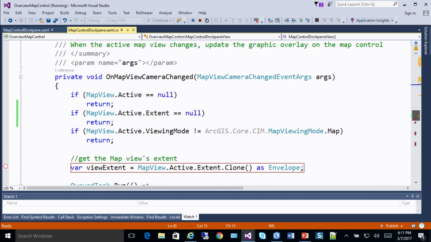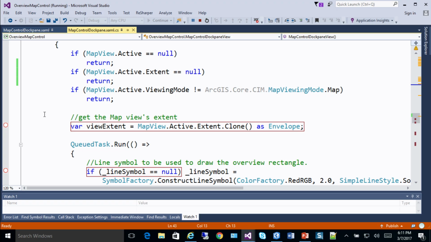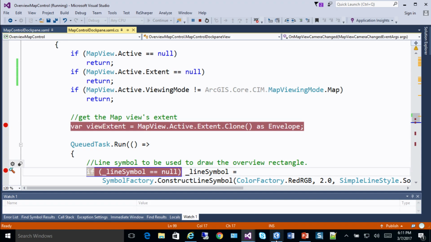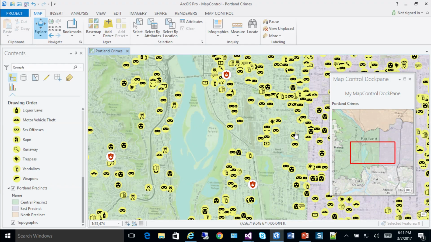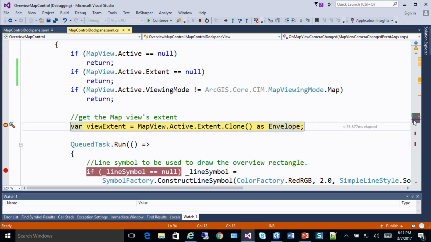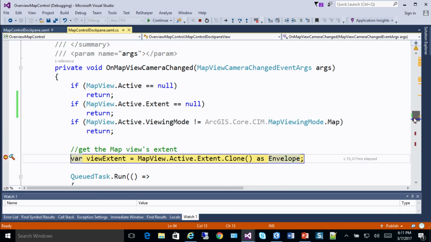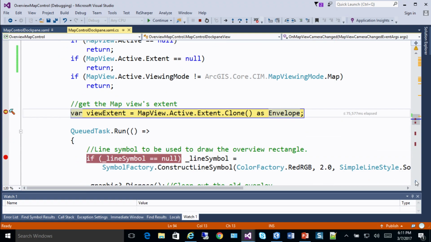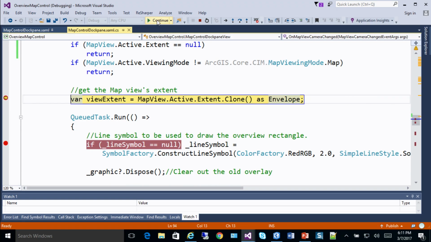So here in the map view camera changed event, I'm going to add these breakpoints, and back in Pro, I'm going to pan my active map view. Now you can notice that my breakpoint inside my map view camera changed event has triggered. And the first thing I'm doing here is calculating the extent of the active map view. So I'm going to continue.